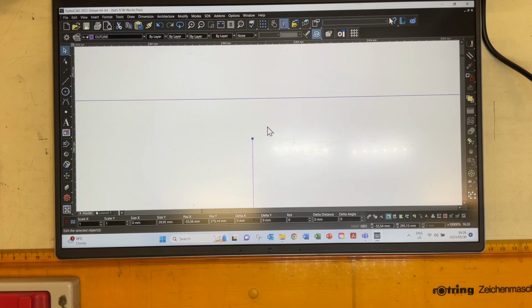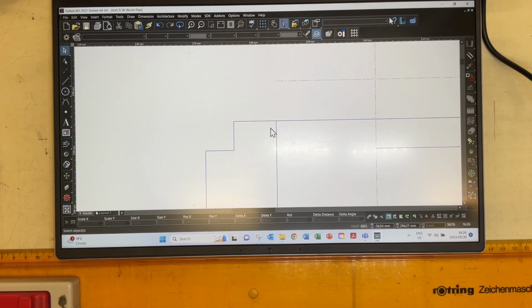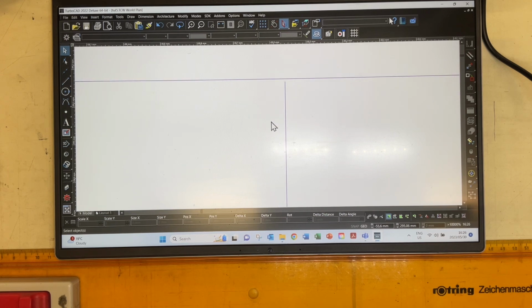There we go. Let's just zoom in a little bit so you can see that there is a minute little gap over there. It's so small that when I'm looking at my drawing, you wouldn't know there was a gap unless you zoomed in and zoomed in and zoomed in.